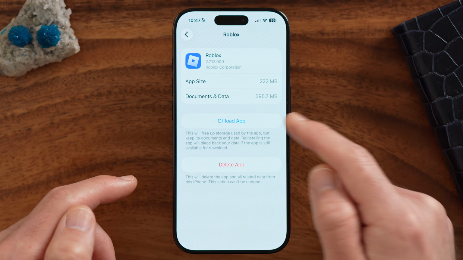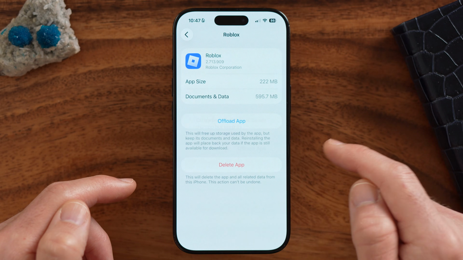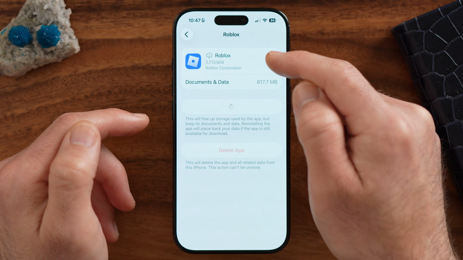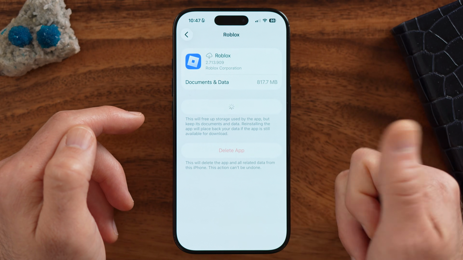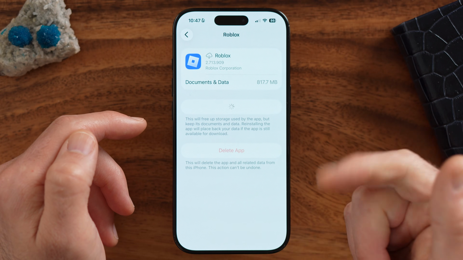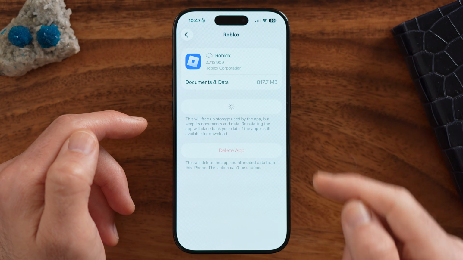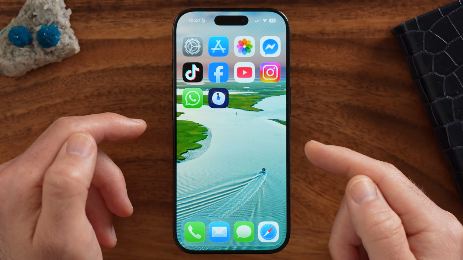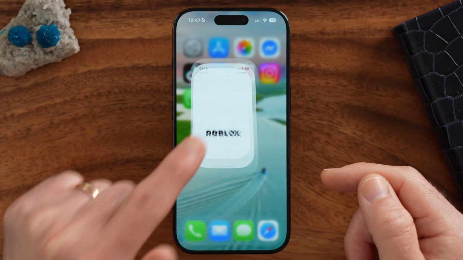And one easy way to prevent it from crashing is offloading it and reinstalling it. This force updates it to the latest version of Roblox, but also clears out all of the temporary files and cache files in the app itself. After it's done going through the process of loading up again and installing, let's open it up.